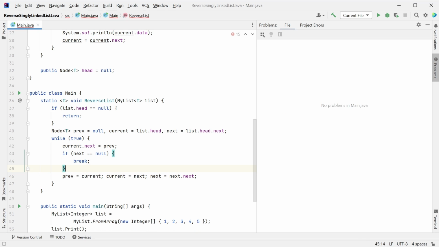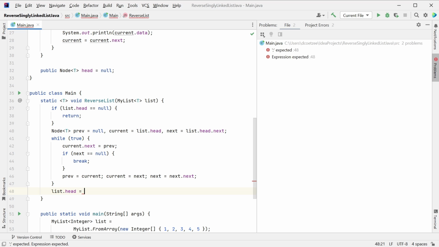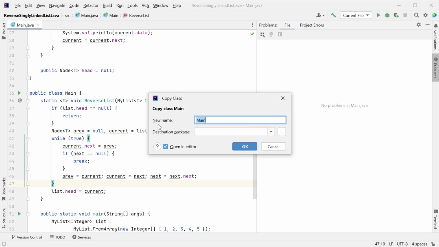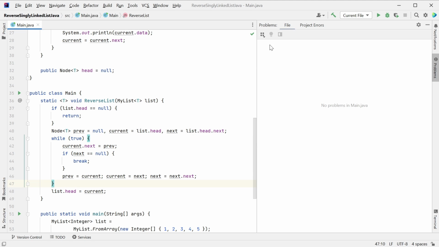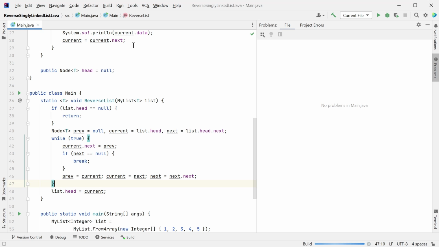So in this case, it works because we don't overwrite current until we've used it. We don't overwrite next until we've used it. But in general, you've got to watch out for that. Finally, we assign list.head to just point at current, and that should do it. Let's give it a run. One moment. Run. Debug.